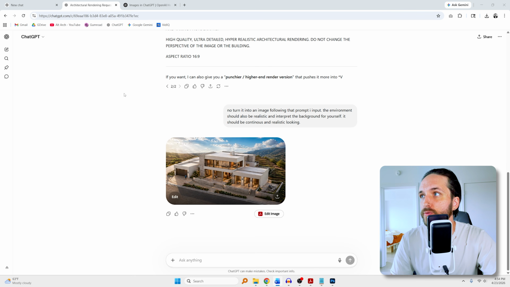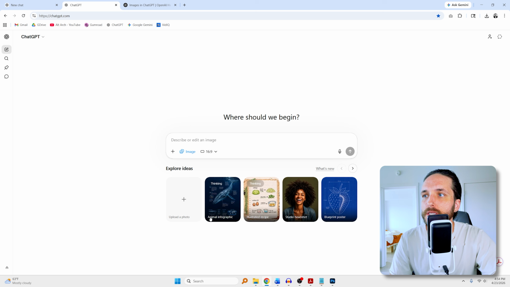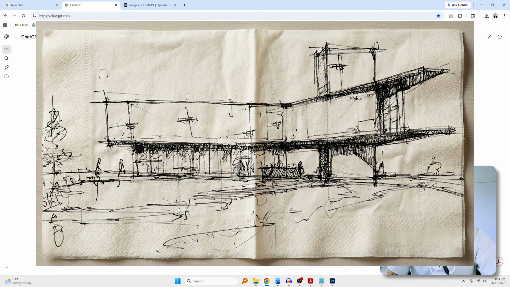To turn a sketch into a render, let's head over to New Chat, create an image. Let's set the ratio to 16:9 and turn on thinking. Let's upload the image of our napkin sketch by clicking the plus icon, add photos and files. Here's the image of my napkin sketch.